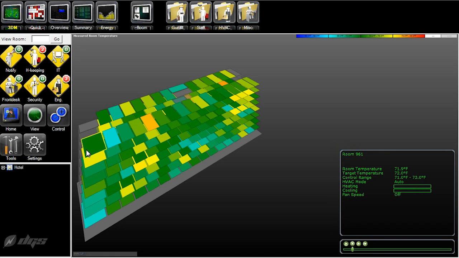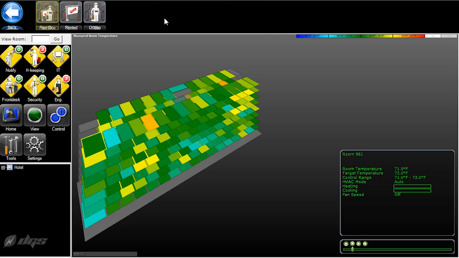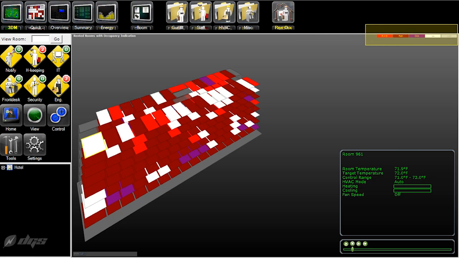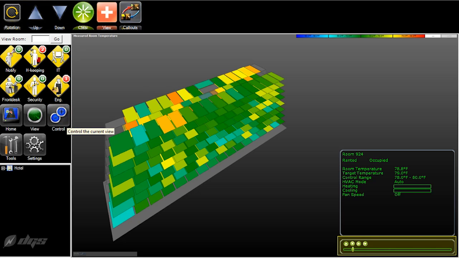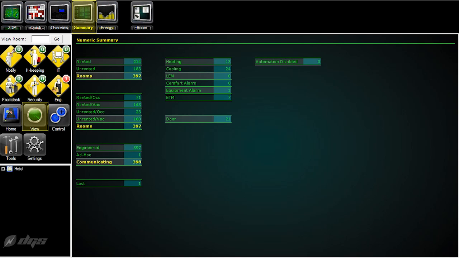The View menu bar has a series of folders that contain many more status items to explore. To visualize the building's combined rental and occupancy status, click the Staff folder, then select Ren Occ. You'll see that the color key changes to represent your new status. You may control the 3D view using the Control menu or use the controls available in the 3DM screen on the lower right corner. The Summary screen displays a variety of monitored conditions along with a real-time value representing the number of rooms that currently match that condition.